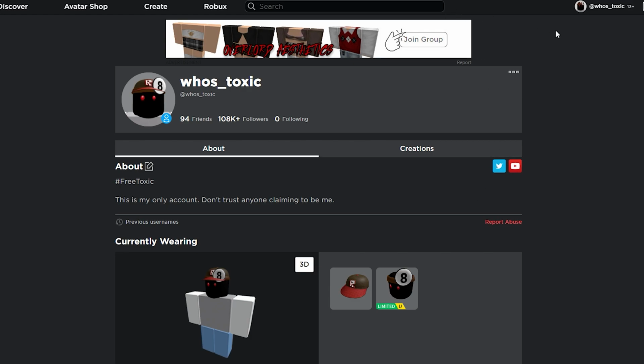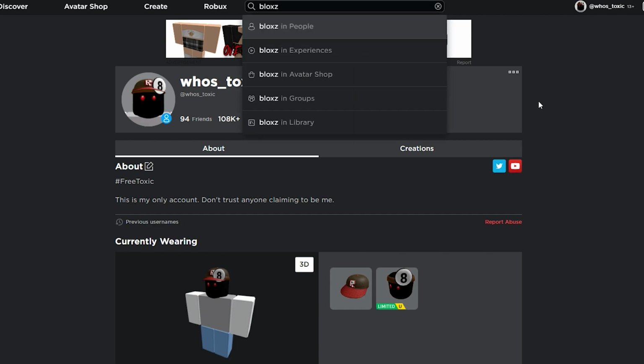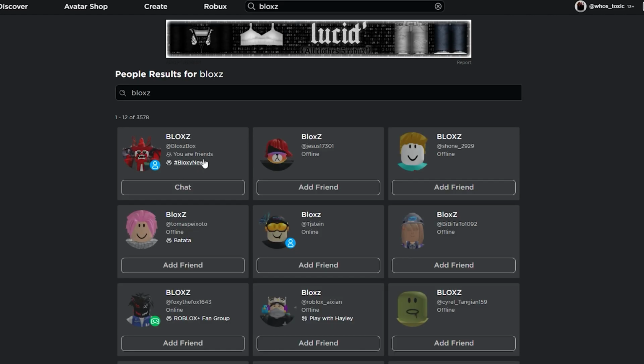Now, something interesting regarding display names is that if you search up somebody on the Roblox search, you can search by their display name. You don't actually have to search by their full Roblox username anymore. For example, if we take the creator of Bloxy News, which is BloxZ, and we just click search in people, you can see that he comes up right here. And even though the first part of his name says Blox, you can see that other people with, for example, the username Jesus17301 or Shone_2929 both have their display name set to BloxZ. However, they come up on this search regardless, which shows that you can search up somebody using their display name instead of specifically just their full Roblox username.